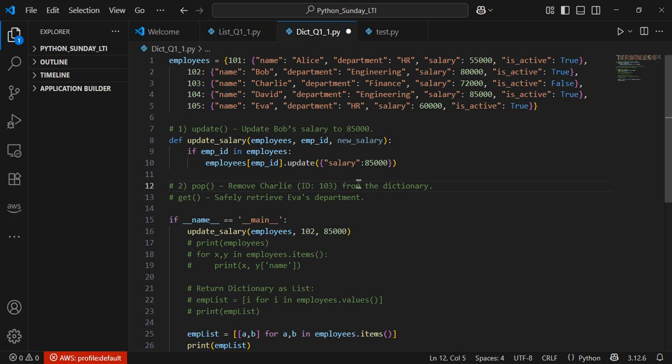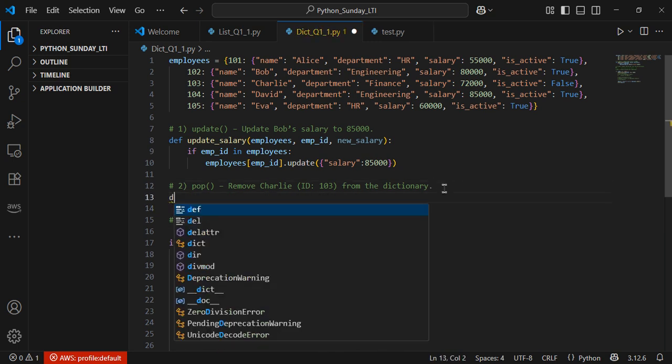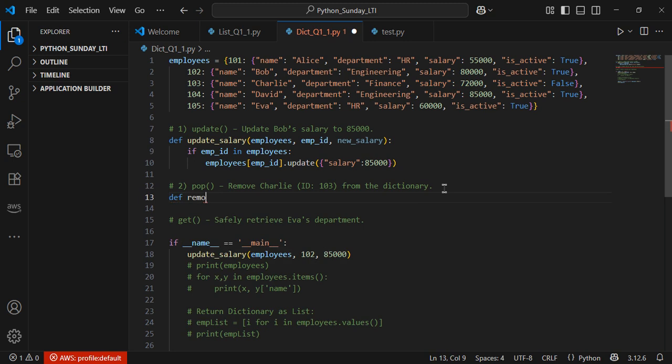So we all know what pop does, it removes the last element. So let's write a function for this. I'll call it remove employee. As I said in the previous list when I was explaining, you can keep the same argument name or a different argument name while defining, but while calling, you need to pass what you are passing as an iterable. So please keep an eye on that.